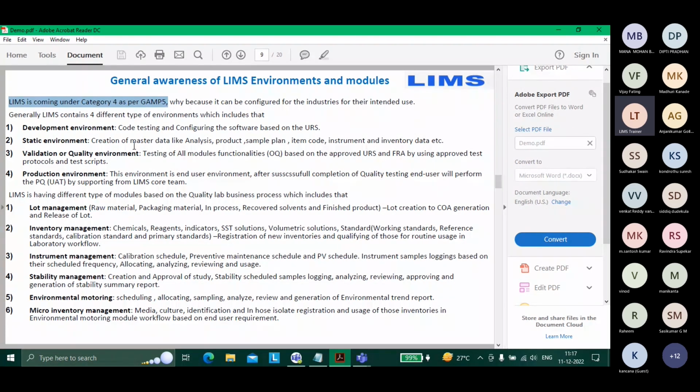But coming to the environments of using LIMS, there is one development environment, where you do the development, you create the code, you do the testing, you create the master data, and you see whether everything is working properly or not. You don't directly go to production. First you do the testing in development, because if you develop directly in production and anything goes wrong, the client or the pharma companies won't accept it. So you first do the development in the development environment.